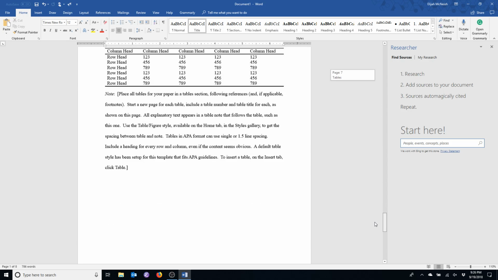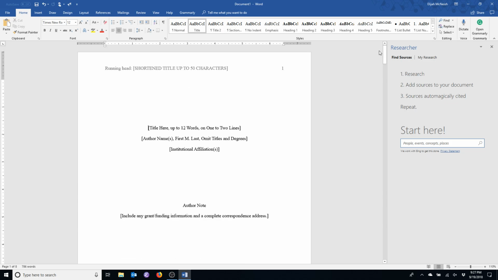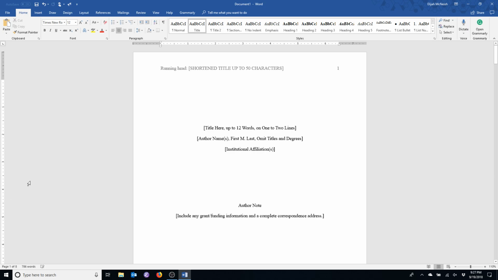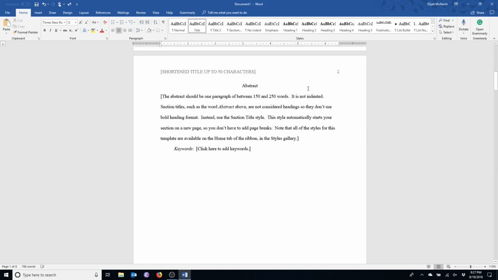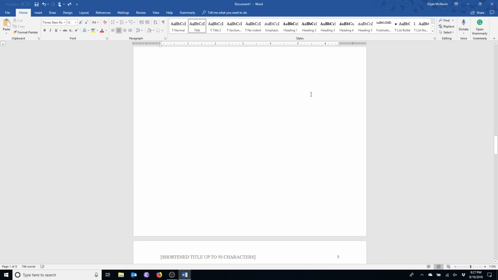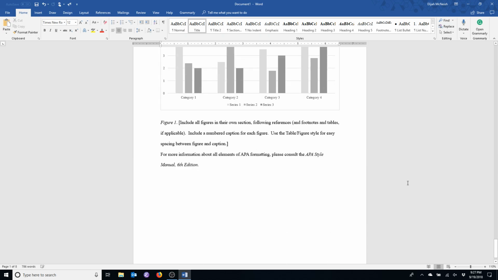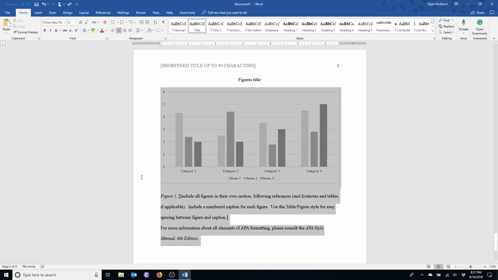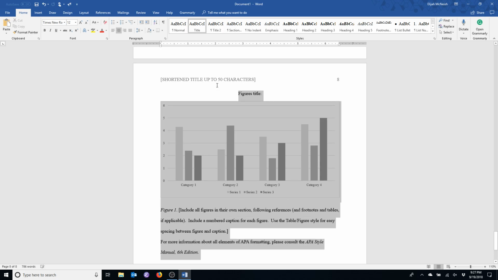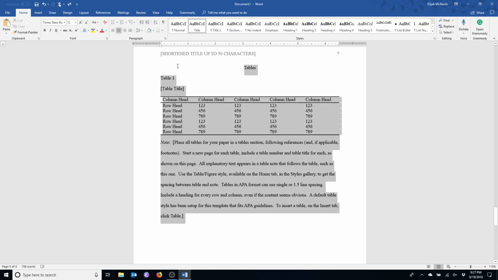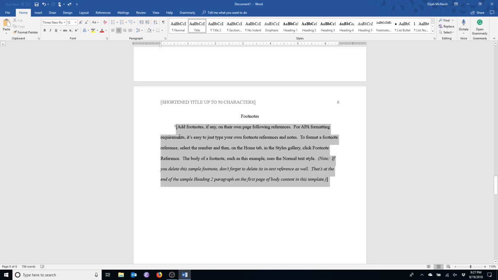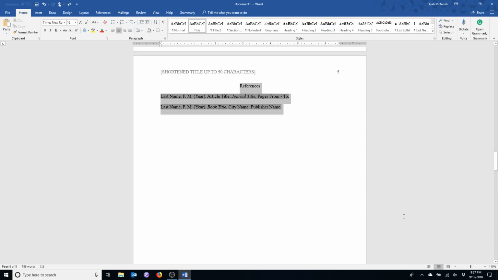It's got most of the stuff set up pretty well. Let's close this researcher pane. This is actually pretty useless. And we're going to take out some of the stuff that we don't need. If we scroll all the way to the bottom, to figures, I'm going to highlight all this. You're probably not going to need figures or tables. Footnotes you won't need, so we'll take those out. I'm also going to take out the references.